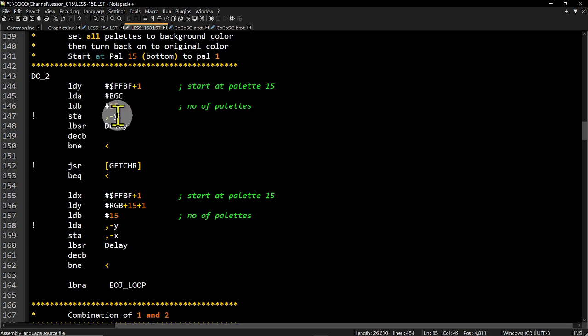Now I don't know if we've used this before, but if you do a minus Y, it will decrement the Y register prior to the store. And if we're sitting at palette register 15 plus 1, it will decrement it down to 15, and then it will store our background color there. Do our delay, go to the next one, and before it stores it again, it's going to decrement that register down to palette register 14 and store it. Go through there 15 times and everything's erased off the screen.